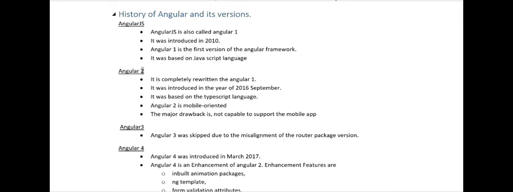Angular 2. It completely rewrote Angular 1. It was introduced in September 2016. It was based on the TypeScript language. Angular 2 is mobile-oriented. The major drawback of Angular 1 is that it is not capable of supporting mobile apps.